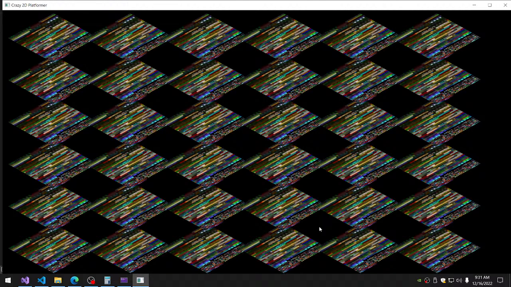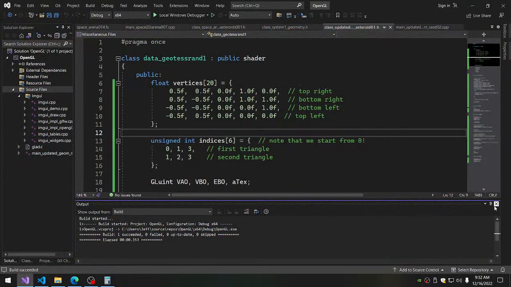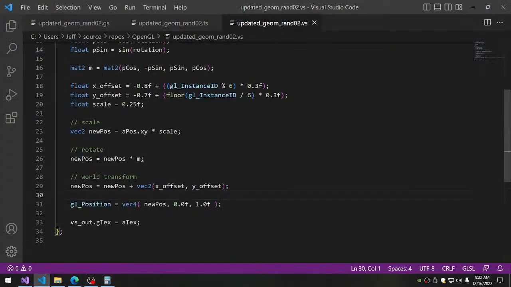Okay, so this is just a local rotation. So this is a local scale. This is a local rotation. And then this is the world transform. What I really want to do is the world rotation in relation to the center of the screen. Oh, so that would be up here. That would be your x offset and y offset.